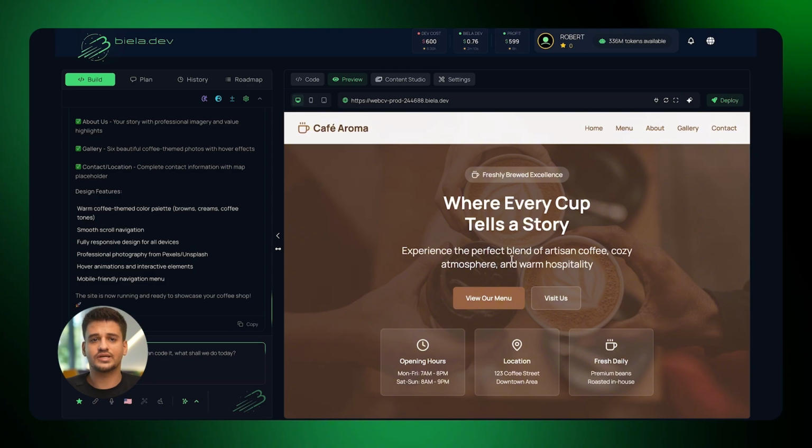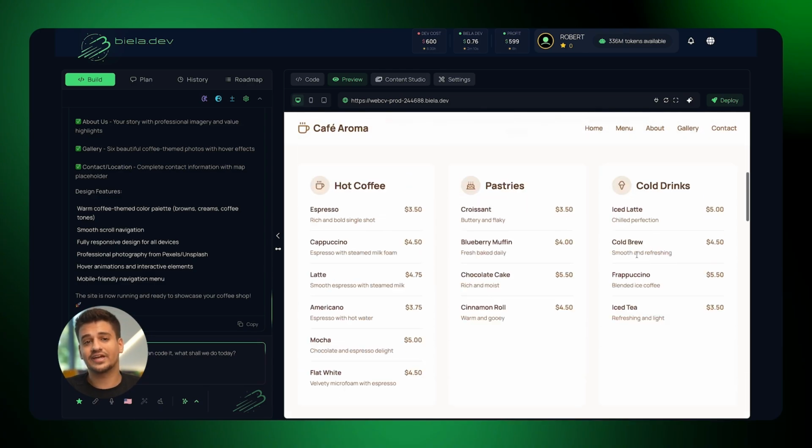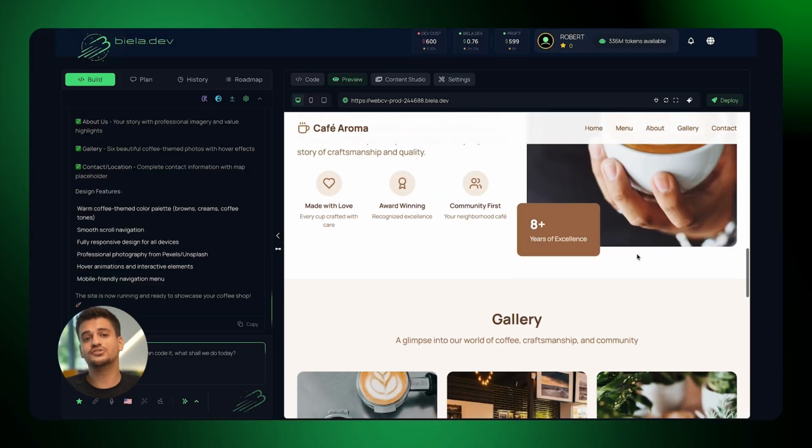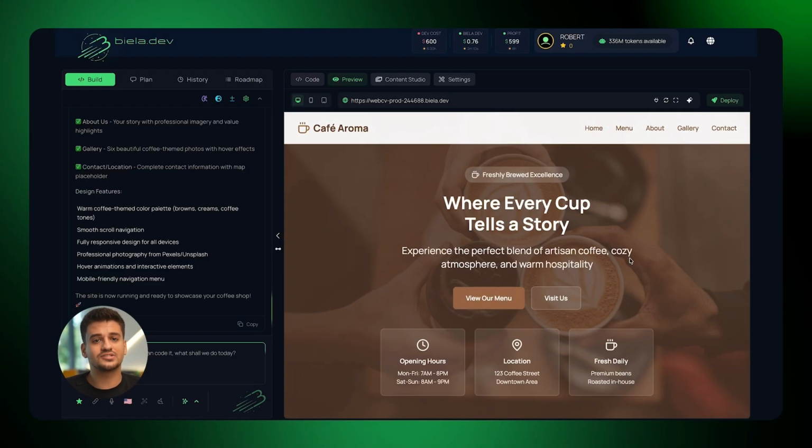Now, as you can see on the screen, our first version of the website is ready. At the top, you can see navigation menu, a hero section, some images, and a bit of text describing the coffee shop. Let's quickly check how responsive the website is.